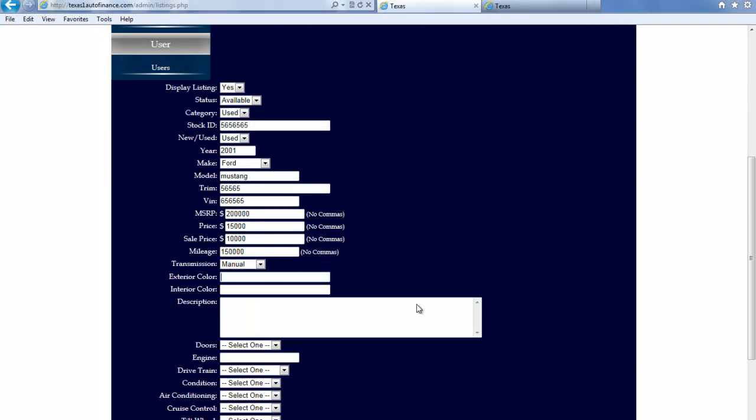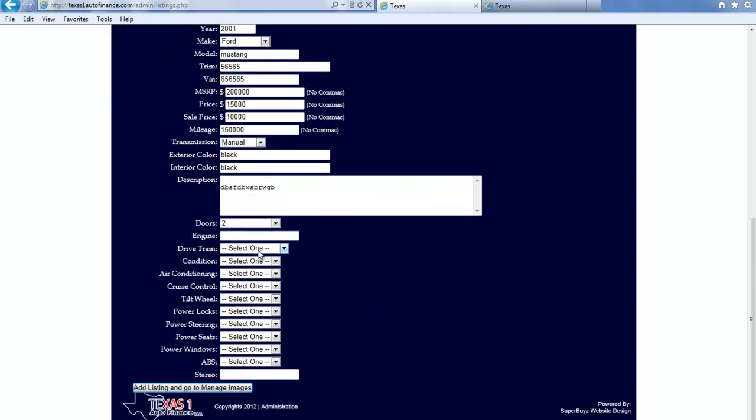And all this stuff is quite simple, self-explanatory. You've got the interior color. We'll just do black on black. And this is your description. You can type in whatever description it is that you want. Just select the doors, engine, all this stuff is quite simple. It's as simple as clicking the button.